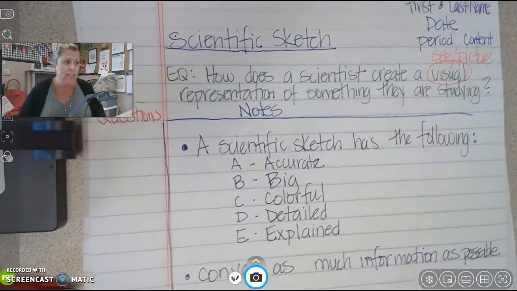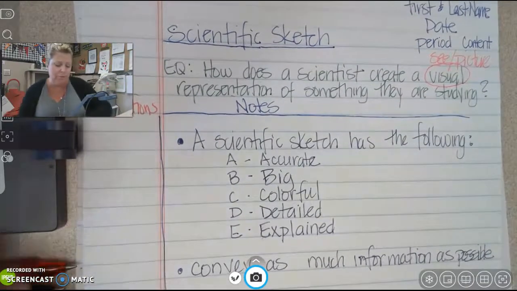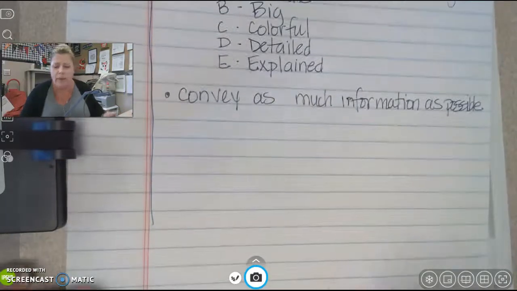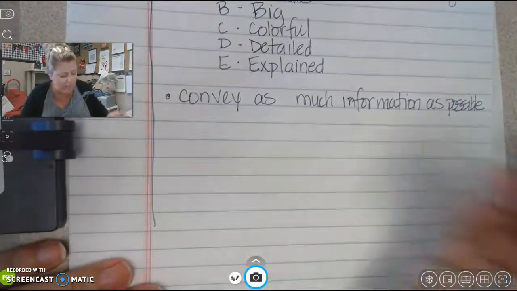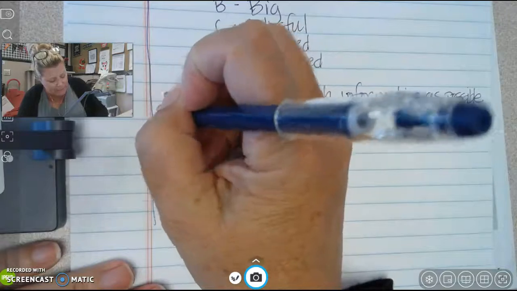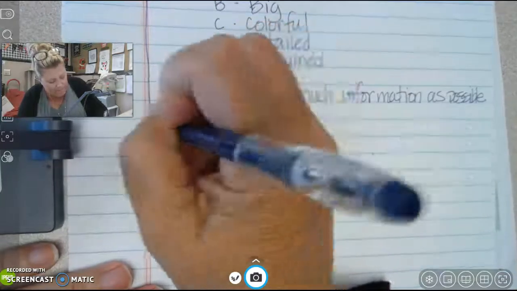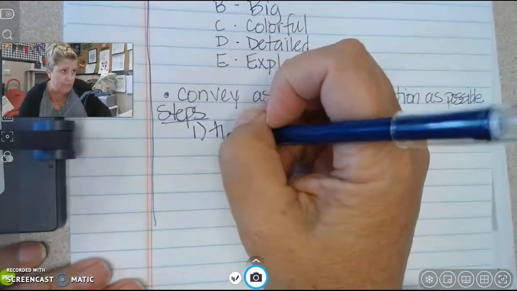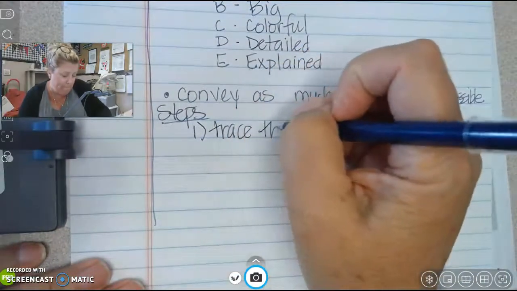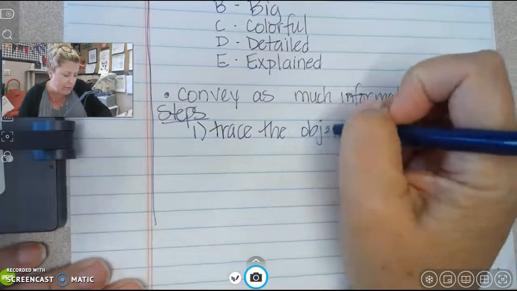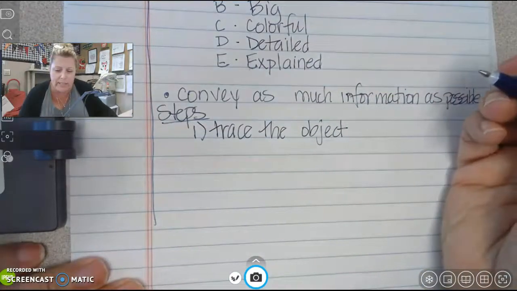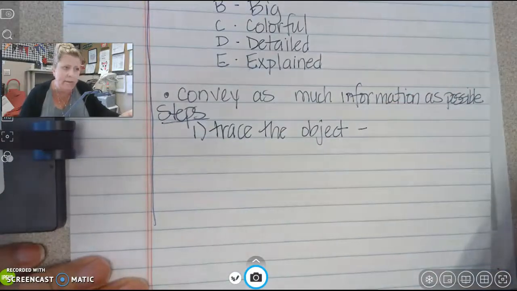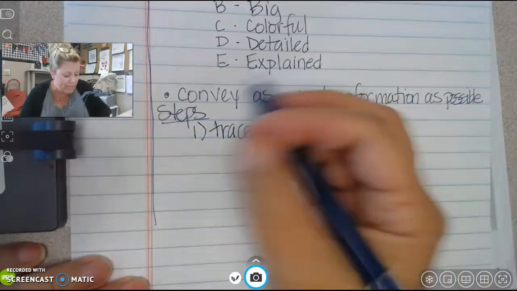How do you actually create a scientific sketch? So let me move my camera down so you can get to the rest of your notes. So we have 6 steps. So I'm just going to write steps, and we're going to go through them. The first step is you actually trace the object. And I will be showing you how to do that on your next asynchronous day. And you might want to look at the PowerPoint and add some more information here.